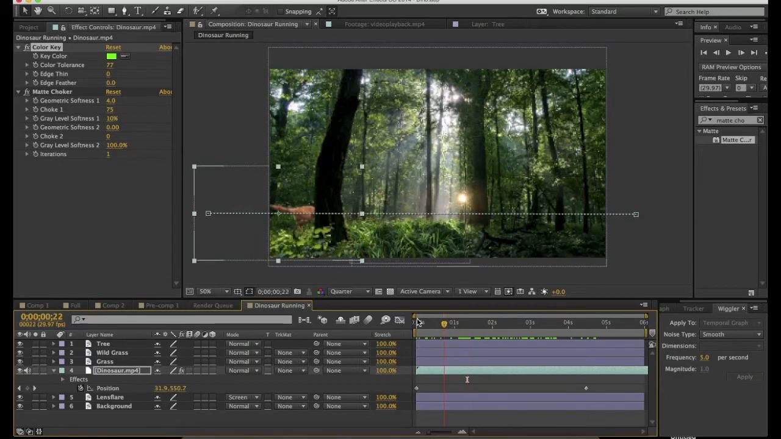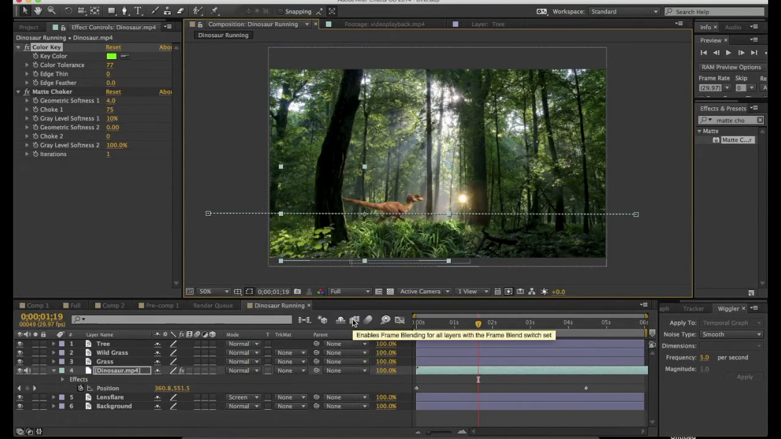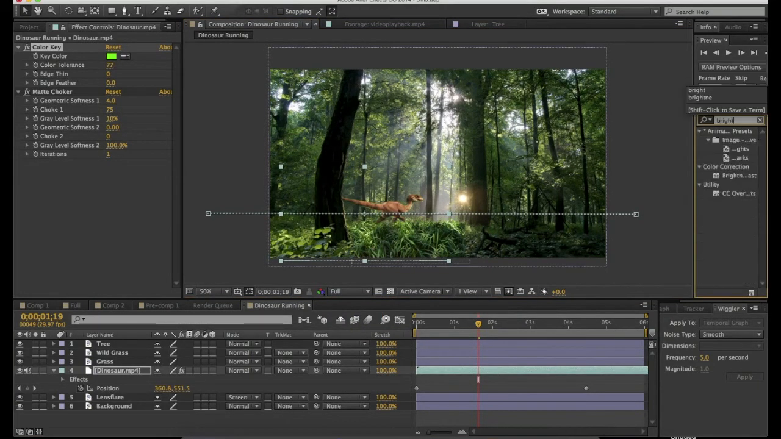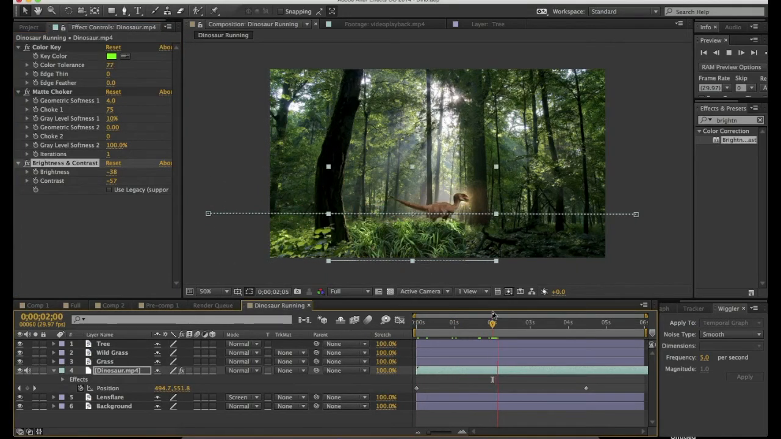The first thing is the color data that the dinosaur is having. It's too bright. So let's go to effects panel and search for brightness and contrast. Add that to the dinosaur layer. Let's bring the brightness down a bit, and also the contrast. Okay, that sort of seems okay right now.